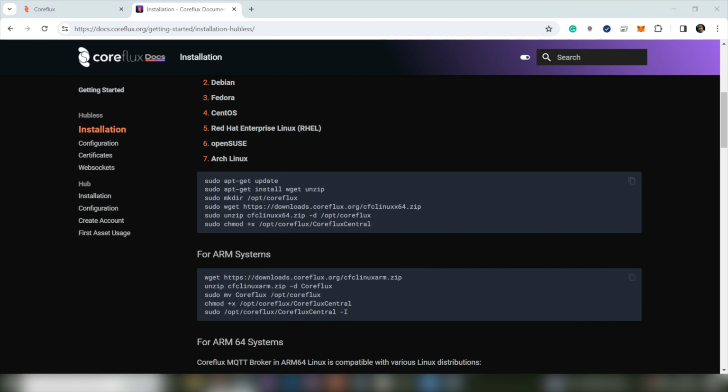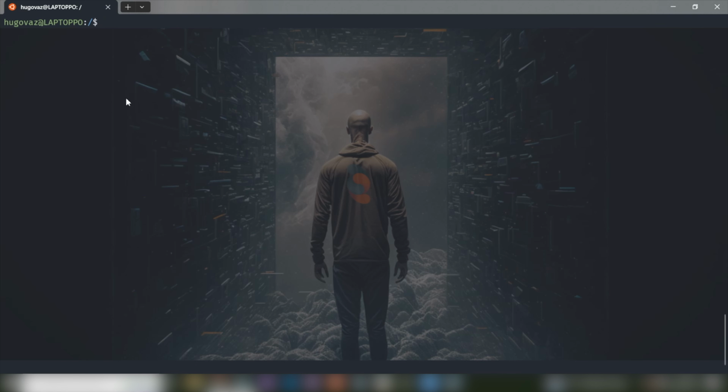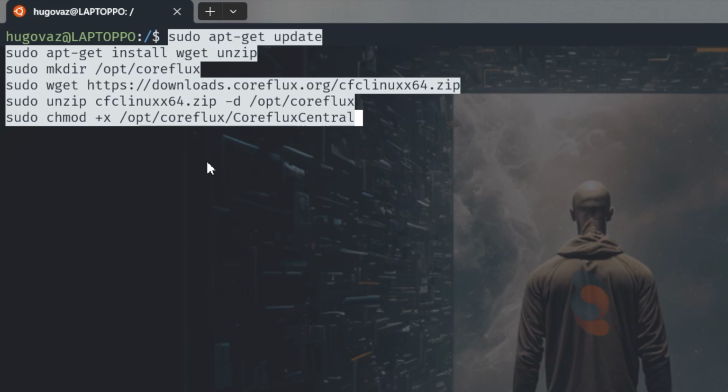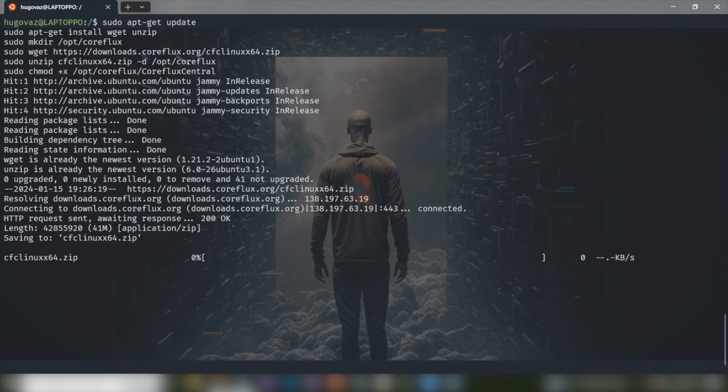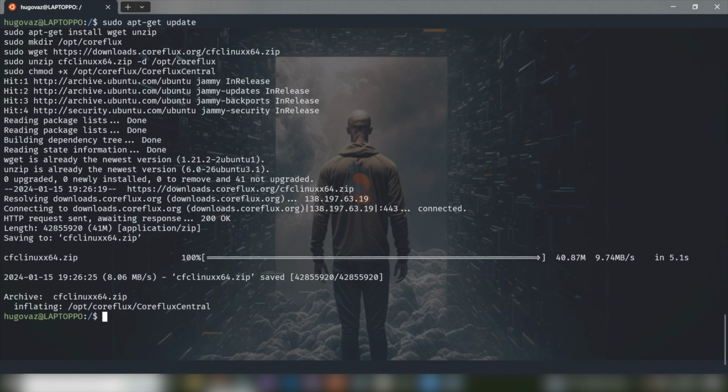Now let's open our terminal and get ready to bring Coreflux into our system. So we paste all the commands and here it goes. This is actually getting the package, extracting it and installing, and placing the files that are required.